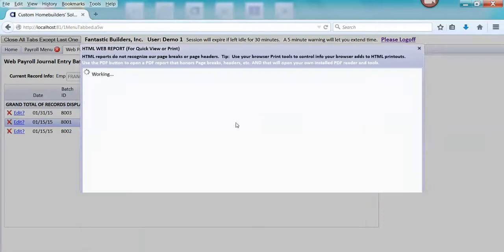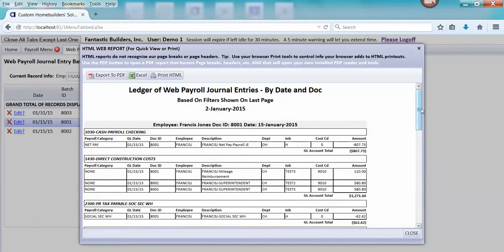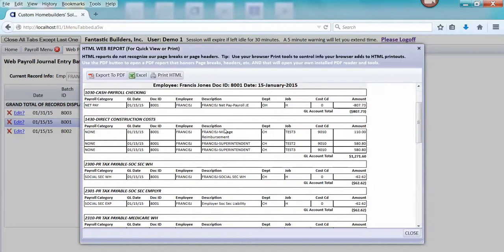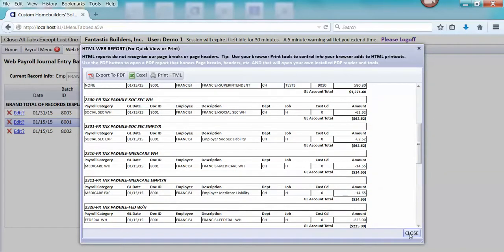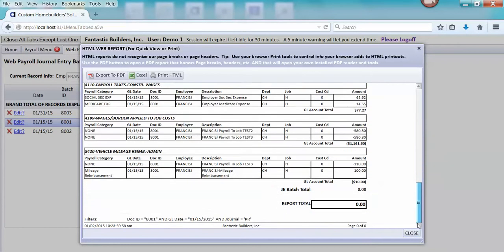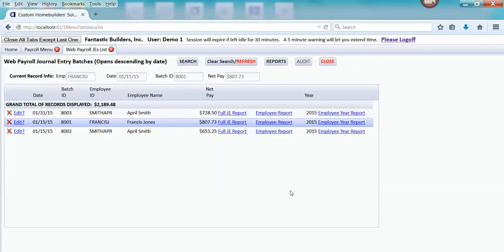Here's our great big one that we did for job costing, where we were posting so much out to job costs and then the actual pay to various pay. So you can see your entire journal entry, which will total to 0 because it's a journal entry batch that would be in balance for your books.